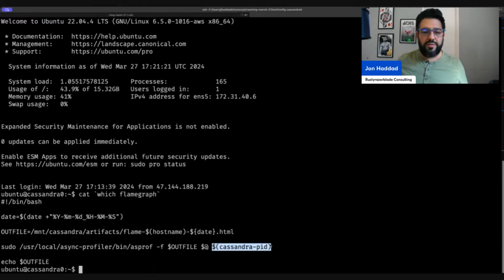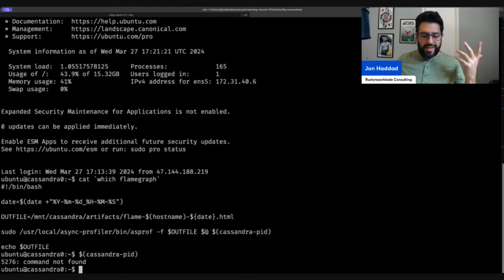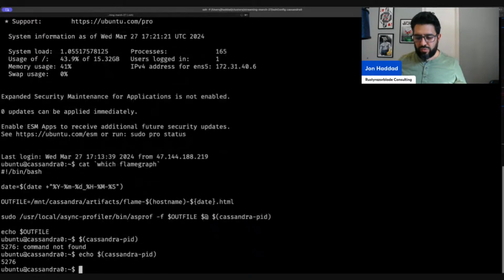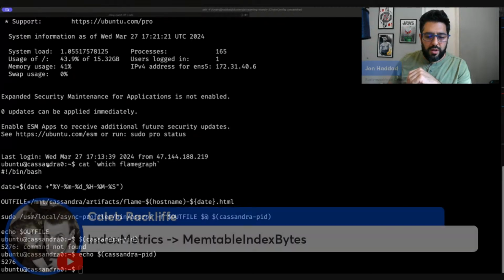And then this here is just a convenience script that all it does is output the process ID of Cassandra. So it just makes it so I don't have to do the whole ps aux, all that nonsense.